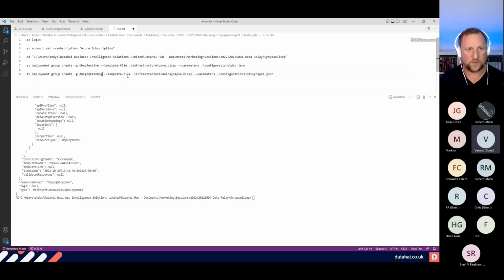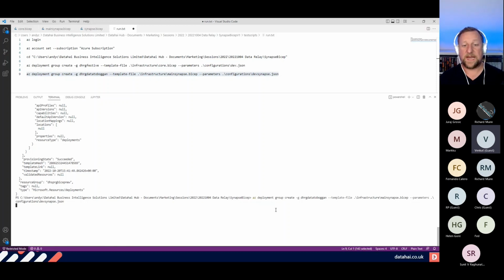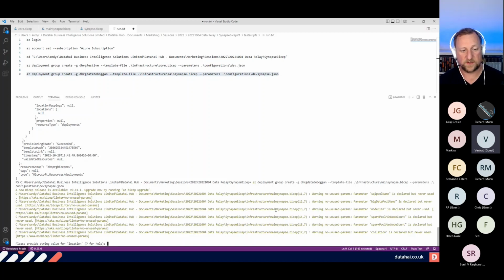Okay, so I have a resource group called DHRG Data Toboggan. And I'm going to run an az deployment task and pass in this Bicep file with the parameters. Now, the parameters could be things like the SQL administrator password for the dedicated SQL pool. It just means that I've kept all my configurations and my deployment script in a central place, and I can just run it over and over again to create as many workspaces as I would like. I can put parameters in that prompt me.